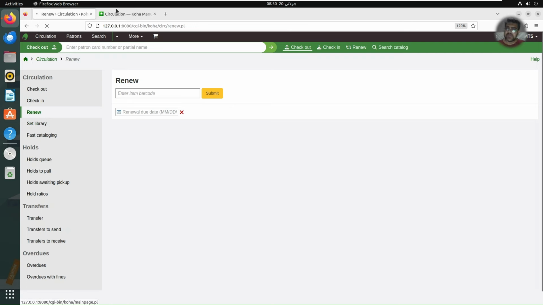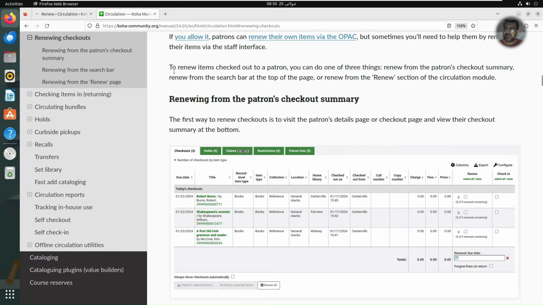Okay, after the renewal, let's see what else we have in renewal. So we have three ways to renew. One is through the patron's record and the search bar that we have performed, and the renewal from the renewal page that we have also done.